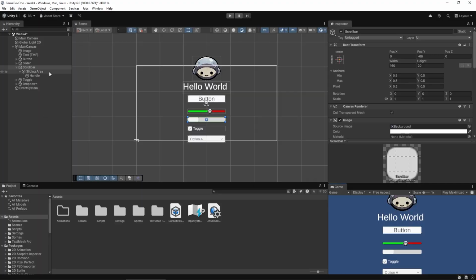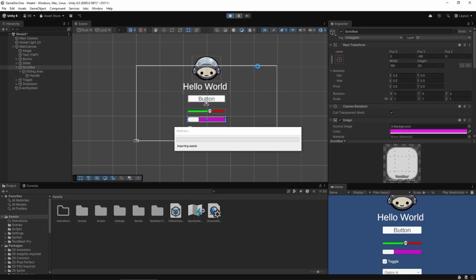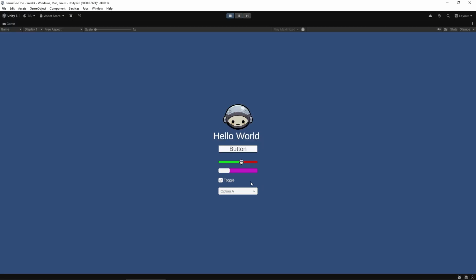If I go into the actual scroll bar itself and I change this background color, so we can see it, let's change it to maybe a purple so we can see that it's different. I'll make it a bright purple, and I hit play. As I move that handle along, there is nothing left behind. It's just the same color in all locations. You might use this as a volume slider. You can use it for anything you want, really.